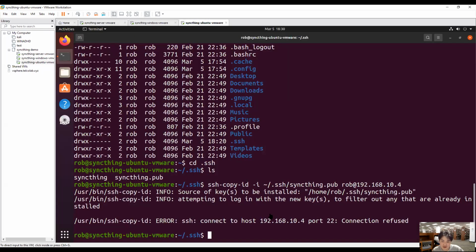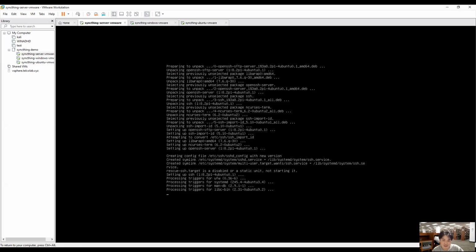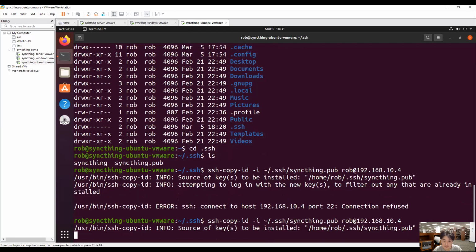If you see this error, port 22 connection refused, that's a troubleshooting sign. By default, it doesn't come with SSH unless you say you want the SSH server during the Ubuntu server installation. So all you have to do is install it. With that, let's run the same command one more time.